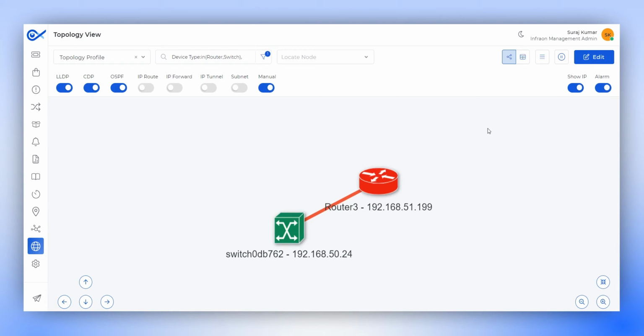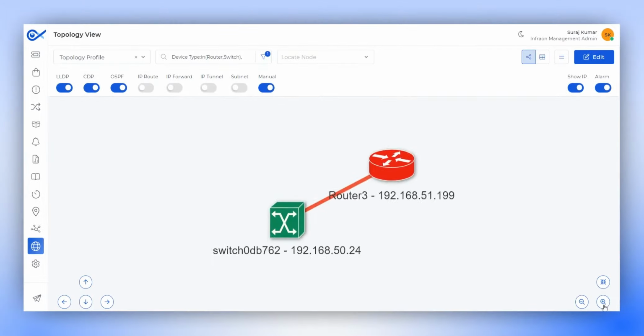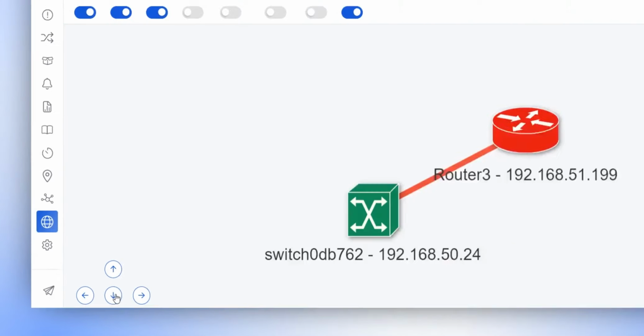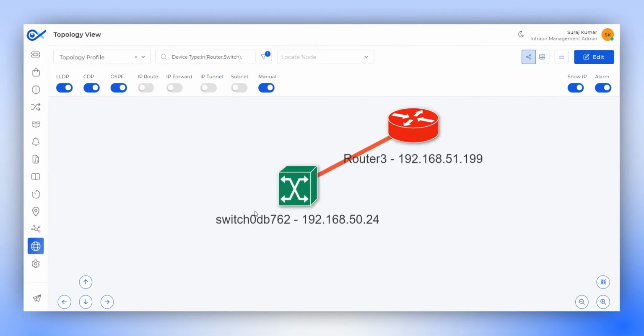The colors on the node indicate the status of the devices, which depends on the severity of the operation. Green for up, red for down. Infraon also provides various navigation options: zoom in, zoom out, and navigate up, down, and sideways with the arrow keys within the page. These are the basic operations that can be performed on the view page.